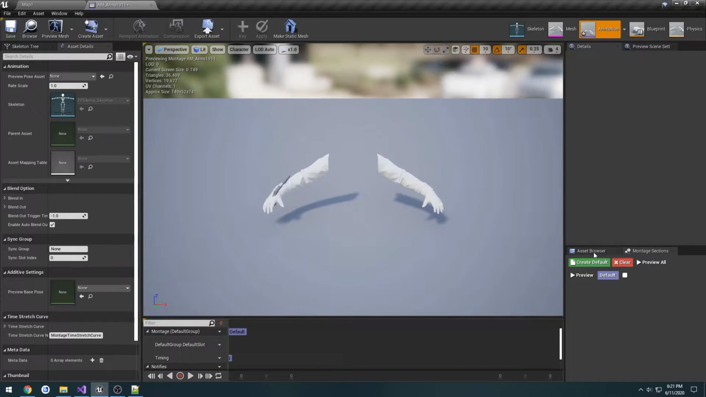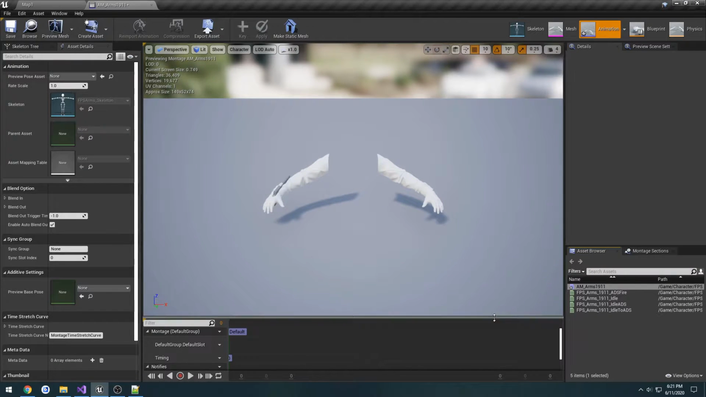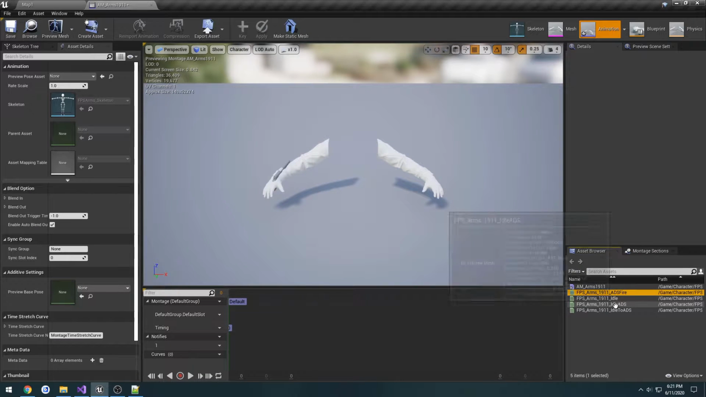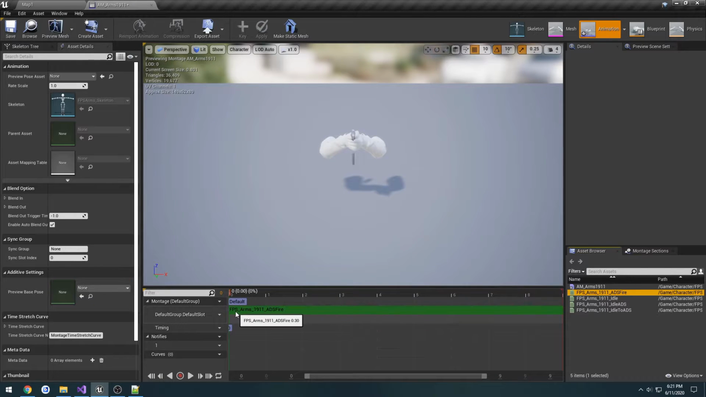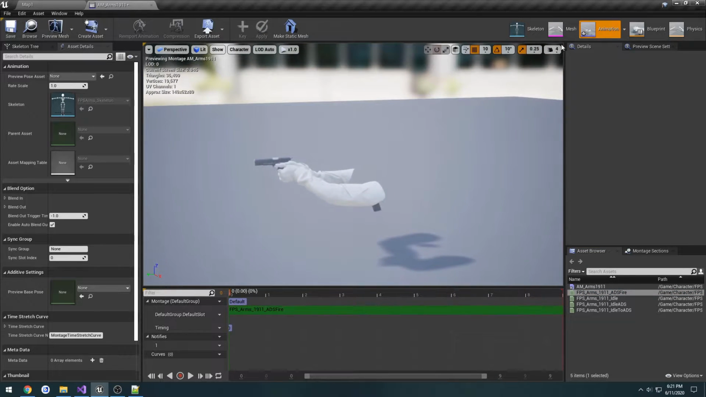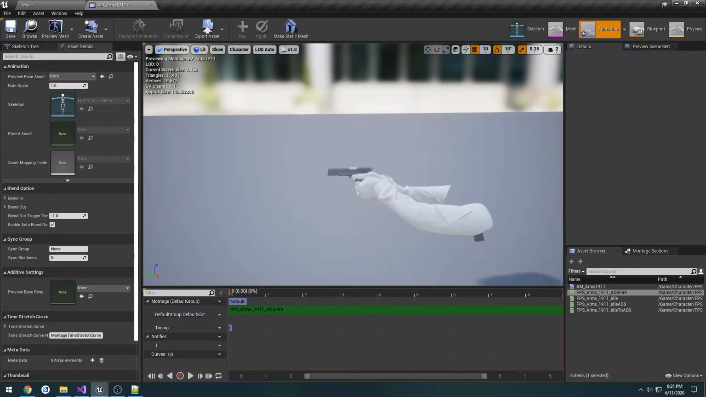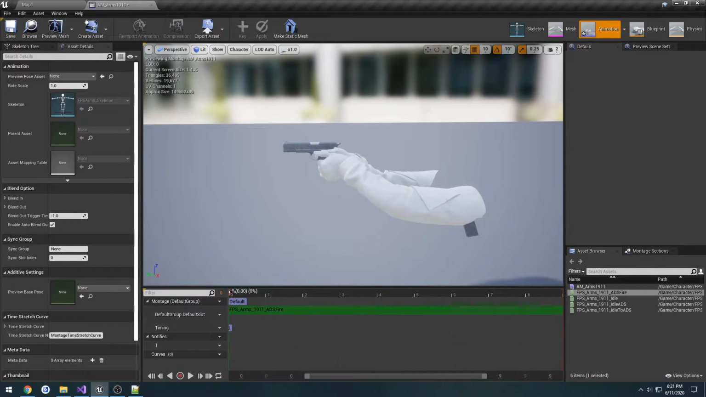Now, on the bottom right, if we go to Asset Browser, you'll see all of our animations. I'm going to drag the ADS fire out onto our graph right under default, like so. And we can see the animation play if we drag through the timeline, or if we just hit play. So there we have it. We do not currently have a firing from the hip animation, but when we do, we will incorporate it into this montage. And I'll show you what I mean.